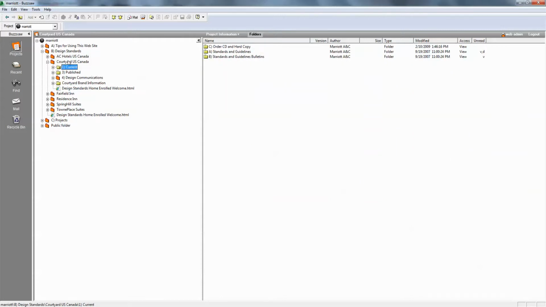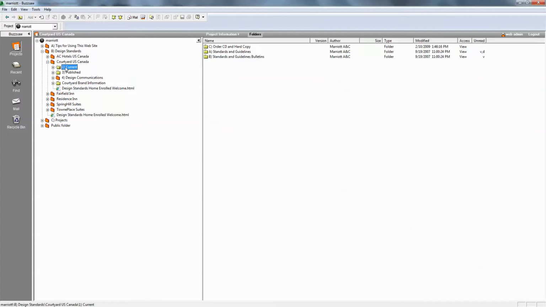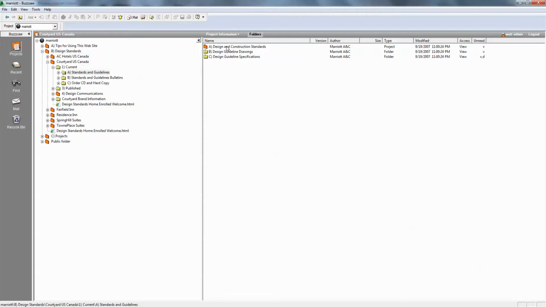So just to go back here for a second, let me minimize this, and minimize this. So if I wanted to, instead of using this link, manually navigate there, let's try to find the Interior Design Spec Manual again. So Courtyard US and Canada, and select current. So okay, order CD, let me put it by name. Standards and guidelines, bulletins. Let me go to standards and guidelines. So what I just did there is you can either click over here where you'd see your folder, or you can hit the plus sign.